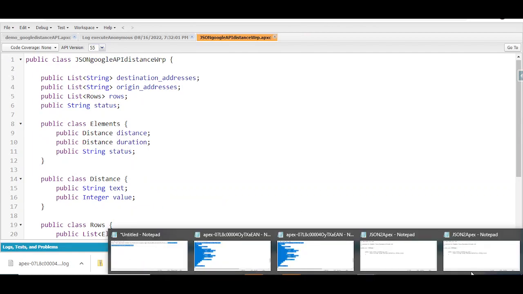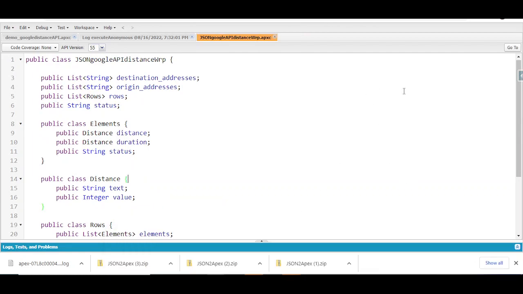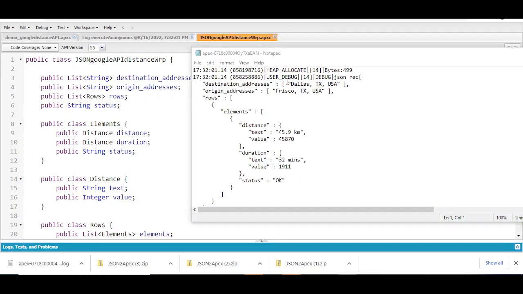So if you see here what we have done, let me get that wrapper for you. So in this log we had received this JSON. For destination addresses, which is an array, we have created a list of strings. As this is an array, it should be a list. It can receive multiple values. Similarly, for origin addresses, we have a list, and then we have rows. And within that rows, we have a list, which can also be multiple, as it is a square bracket here. And then we have elements.